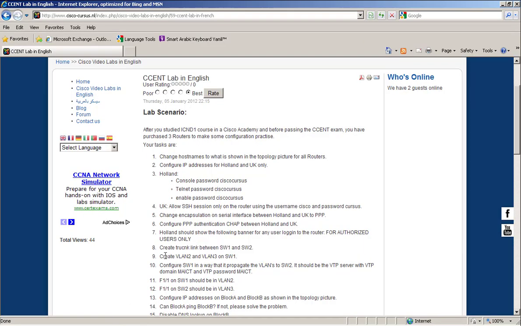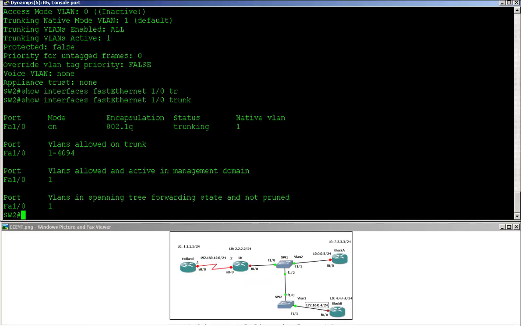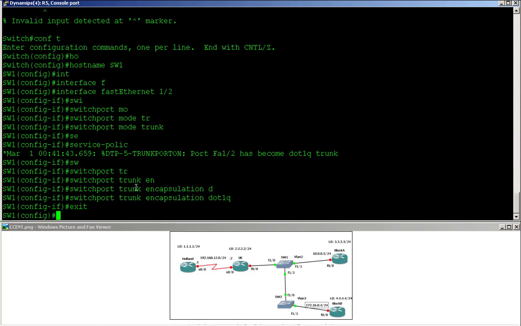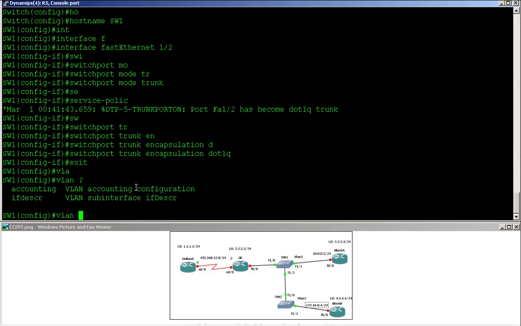Okay, now create VLAN 2 and 3 on SW1. So I go to SW1, I say VLAN 2. Basically these two switches are routers, because I'm using GNS3, and on GNS3 you cannot emulate switches. So it's a router, but I use switch port NM 16 SW16, which then functions as a switch.